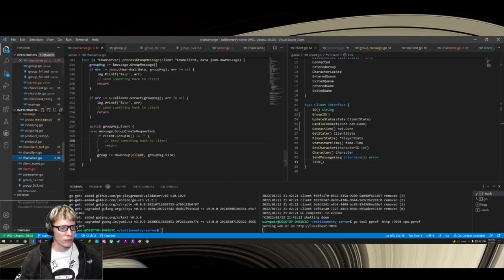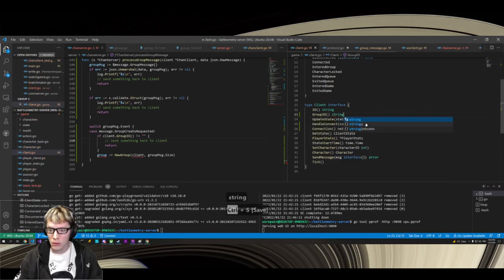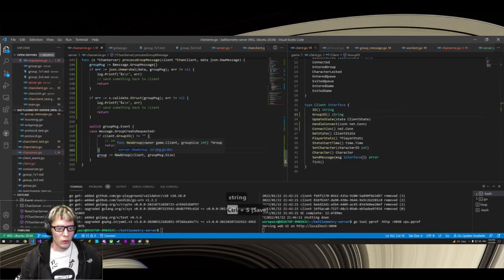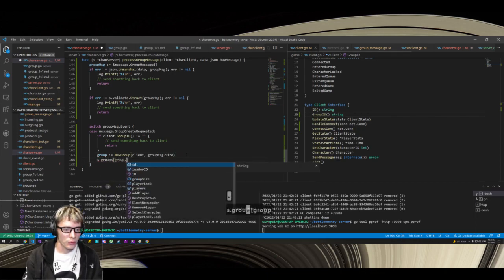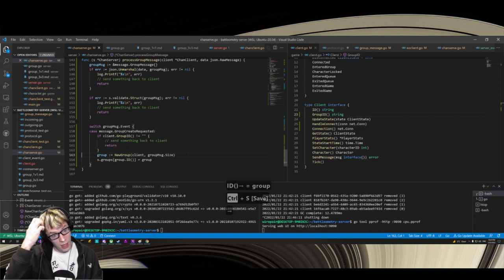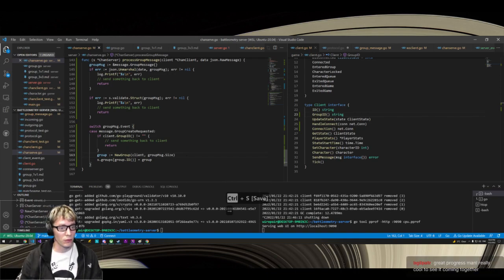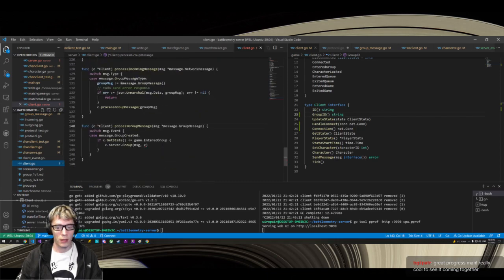Yeah, I got my character. Group ID, decide a func string, what func. Oh, cool, I got my group, and then I can do s.groups group.id is equal to group. And that should do it for this. And the client is giving me an error for some reason.